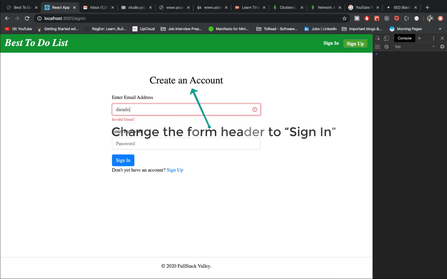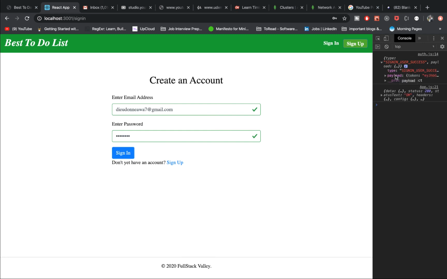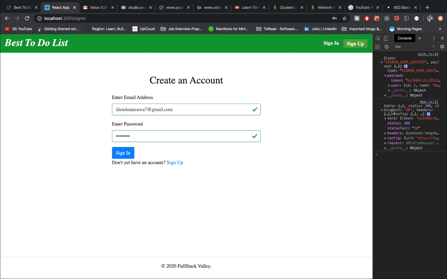We have this user that exists already in the database. So let's run that. So this is the action that gets dispatched into our context API. It has a payload with token and user. Now in our app, we did a console log of the response. So our response gives a status text of okay. This is the data, the user and token.